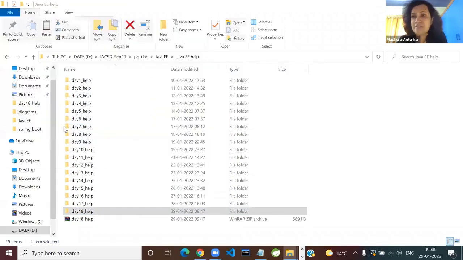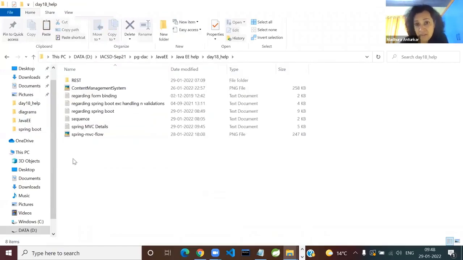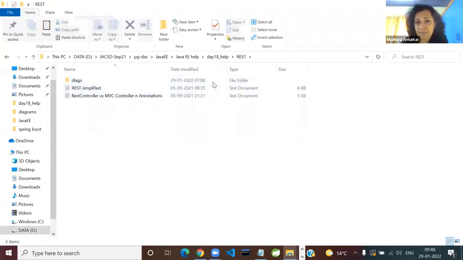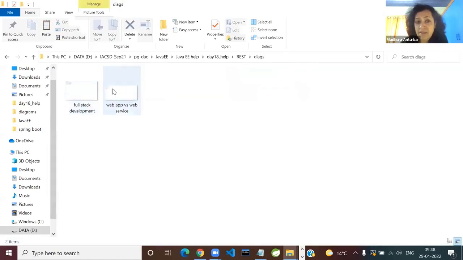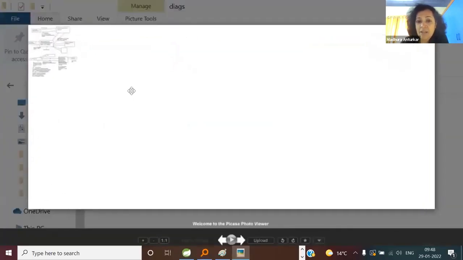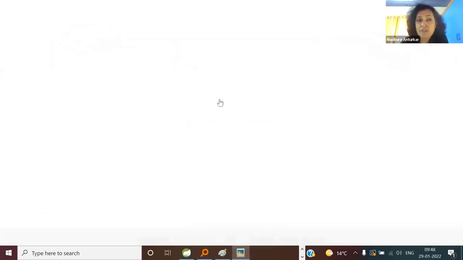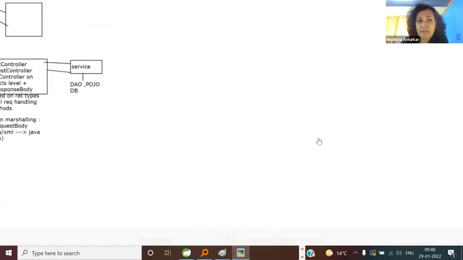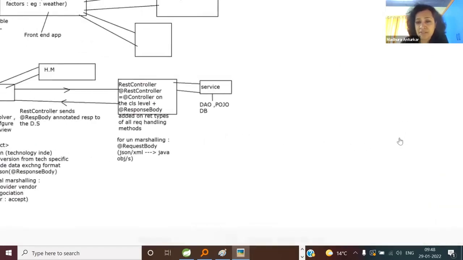Yeah, just get this, extract, and you will see a separate folder here, representational state transfer. And here, there is a diagram called web application versus web service. So tell me, all these days, what is it we were developing? A web application or a web service?